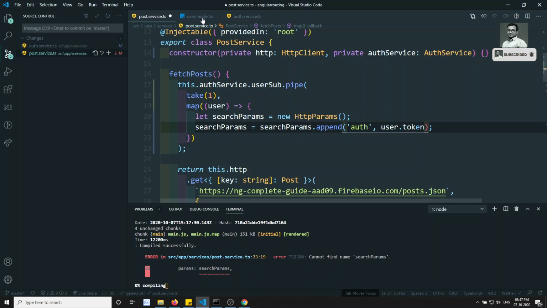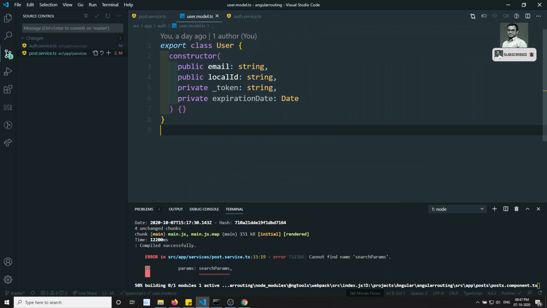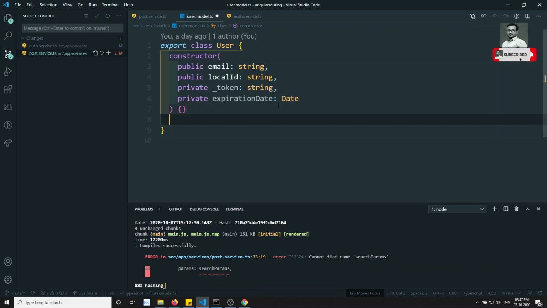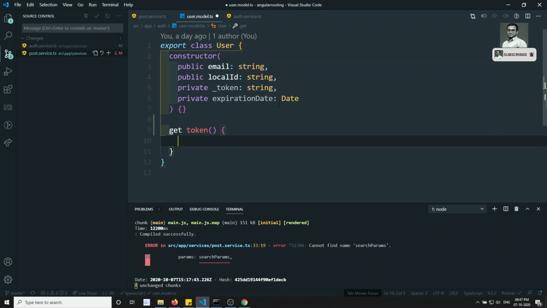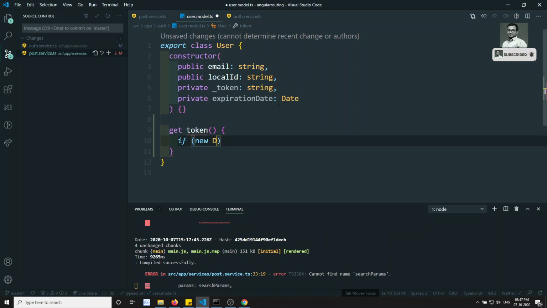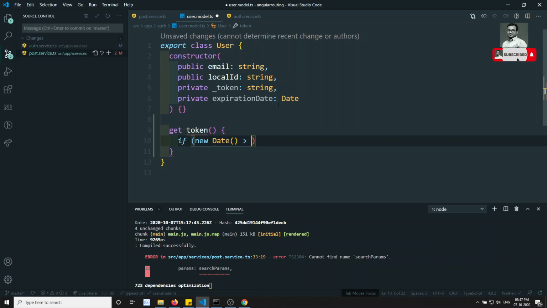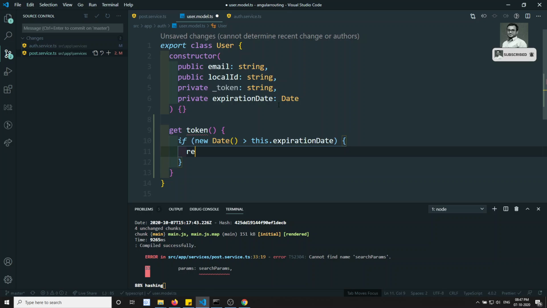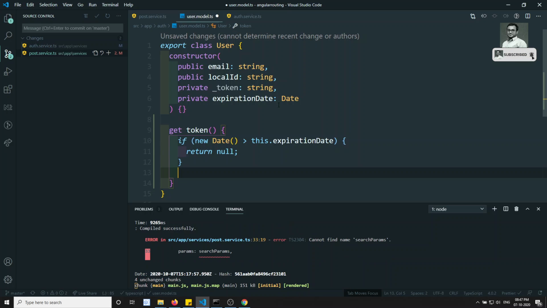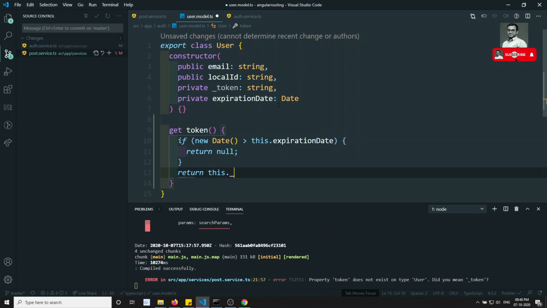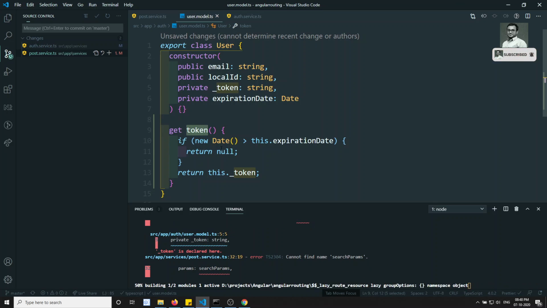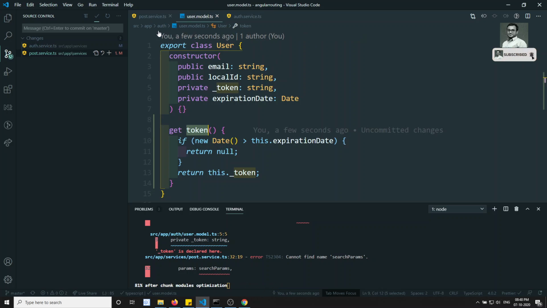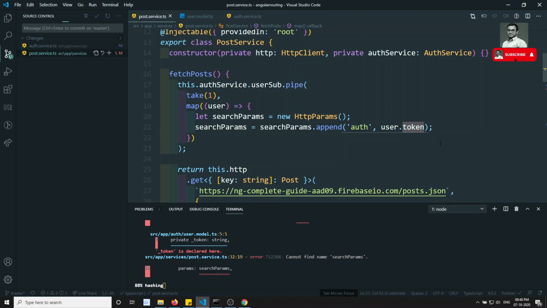We don't have the token key present in the user model. Here the token is in the private part. So I can use a getter, get token, and write it such that if new Date is greater than this.expirationDate, meaning the token is already expired, we return null, or otherwise return this._token. This behaves as a property only, but I have written the getter functionality. So now I can directly use this.token.